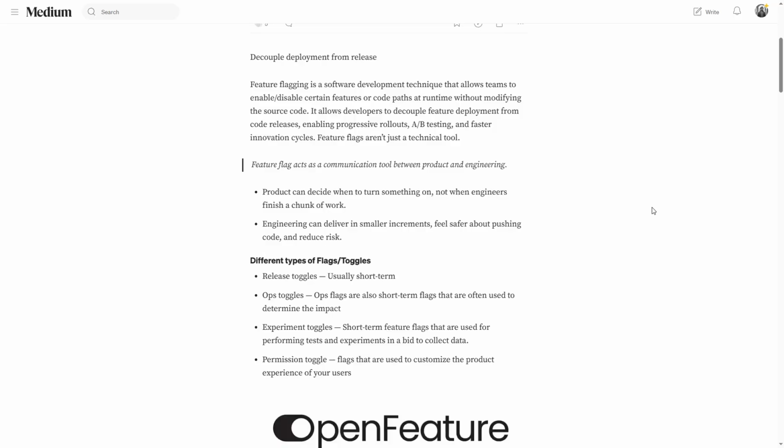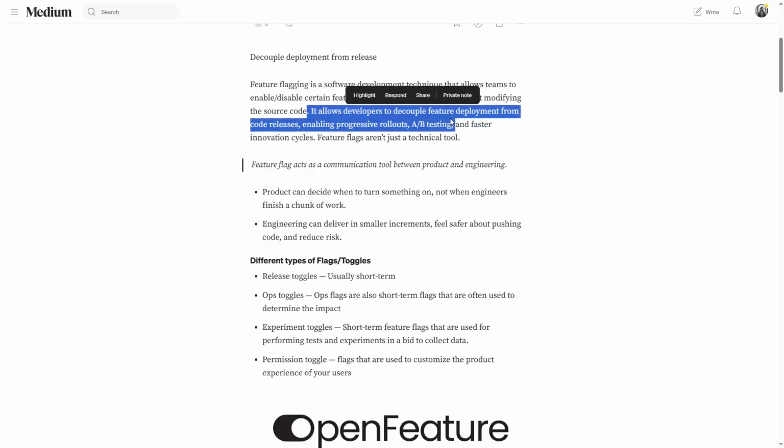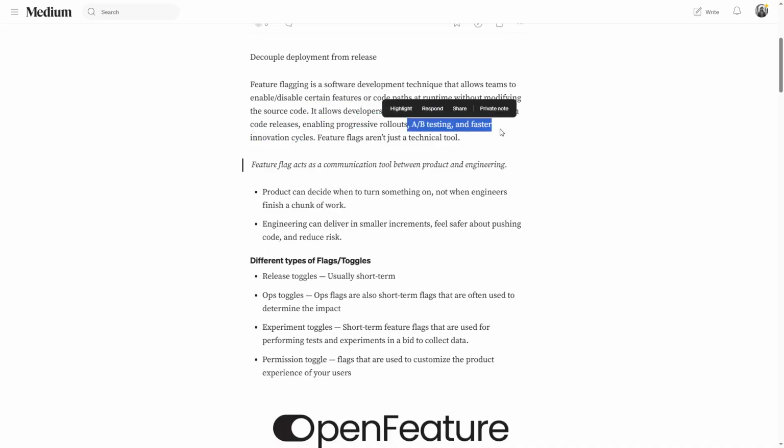So for example, let's say I have built something and I want to deploy it. Once I deploy it, if I have to make a code change for certain users or features, that becomes a difficult job. If those things are abstracted out and enabled or disabled externally without us having to do a deployment, that's where the feature flag comes into the picture, and that's what this line says: it allows developers to decouple feature deployment from code releases, enabling progressive rollouts, A/B testing, and faster innovation cycles.